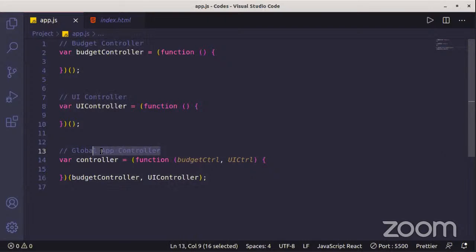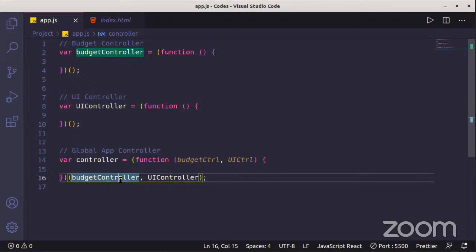Suppose, for example, in the future you have to change these names. In the global app controller you do not have to change all the places, you have to just change the parameters and your code will function as earlier. Or your code will execute as earlier.